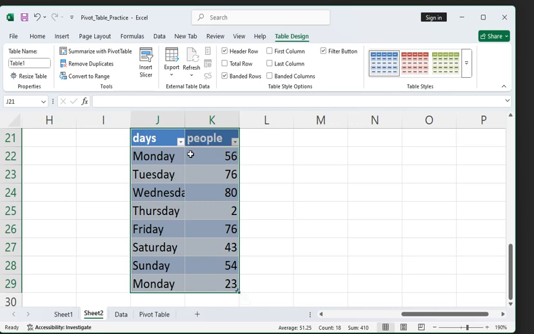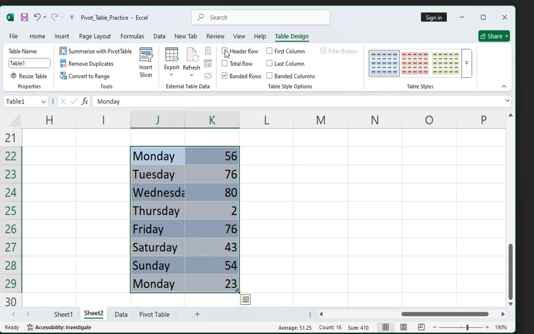And after creating a table, then what do we do? The moment you create a table, there is a tab that is going to be highlighted, which is called table design. This table design will enable us to format a table the way we want. As you can see here, there is header row. If we don't want it to be there, we just uncheck, and then it will go. If you see, it has gone for the days. And if you want it to be there, then we check again, it is there.